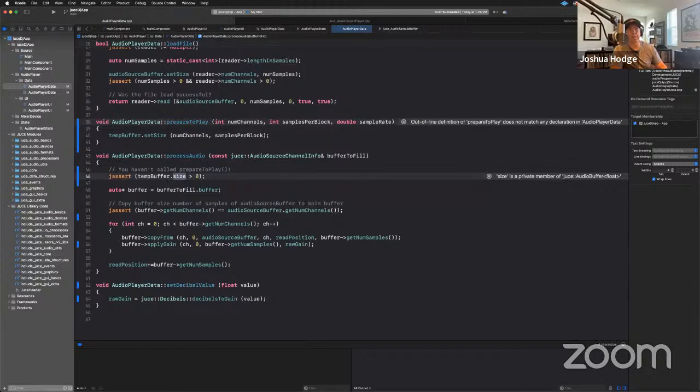So we got an error here. Size is a private member of audio buffer float, so we can't call size directly. What about get num samples? So there we go.